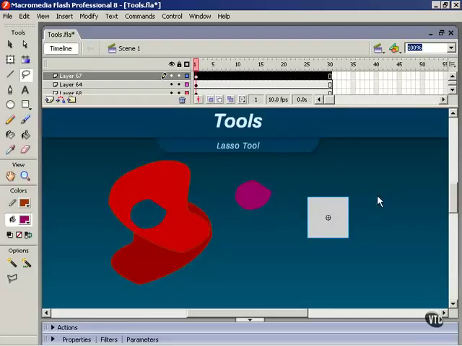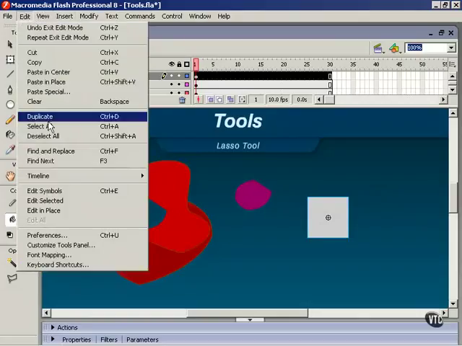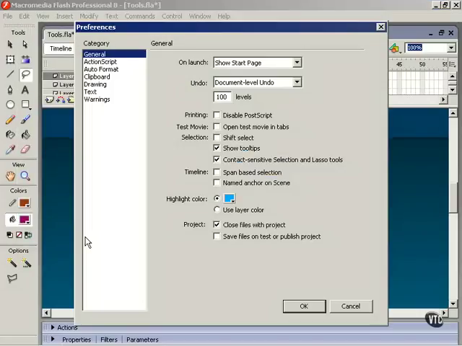Before we go any farther, don't forget the Preferences settings we looked at earlier. Up here under Edit and Preferences. Remember the context-sensitive selection and lasso tools? This changes the behavior of the lasso tool when selecting instances or artwork drawn in the object mode.